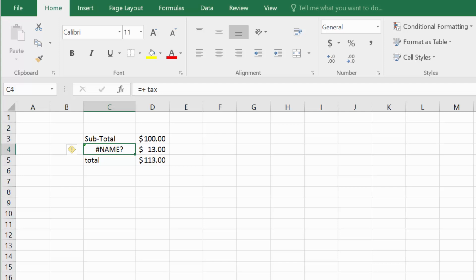Well, a little trick is to use the apostrophe, a single apostrophe. If you start typing with a single apostrophe, it tells Excel that what you've entered should be interpreted as just text. It should be interpreted as a label. Similarly, we're going to have a problem here. If I try to type equals total, it doesn't know what total is. That actually looks like a formula. So what I want to do is use a single quote and then equals total.